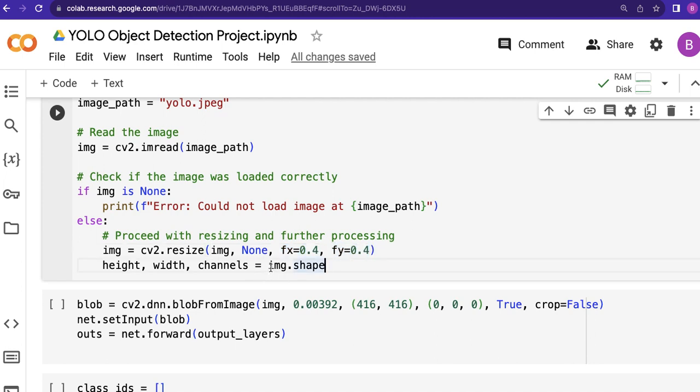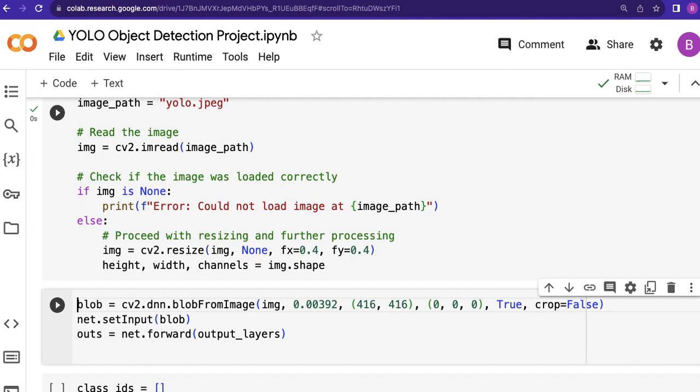Then we call shape on this image. This img.shape will return the height of the image, the width of the image, and the color channels. Color channels means RGB channels. We are unpacking and storing these in the height, width, and channels local variables. Okay, let's run this. Yes, now we have successfully uploaded the image. We have the image with us now, and in that image we are going to detect the objects.